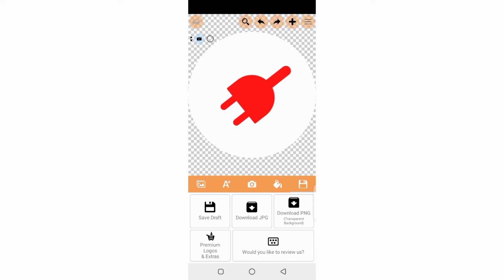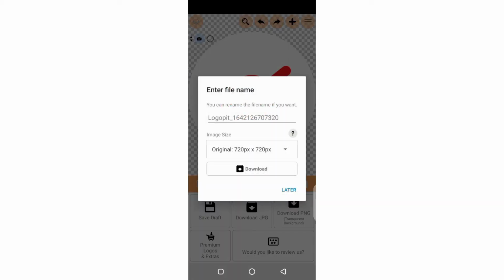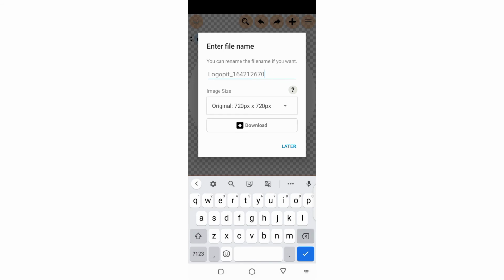So if it is JPG, it will not blend up. It will show red and it will show white background. So if you put it on probably a purple background, it will not really blend up. It will look so odd. I hope you understand. So now let's download it. Click on download JPG. Then you can change the name. Let me change the name to also plug.